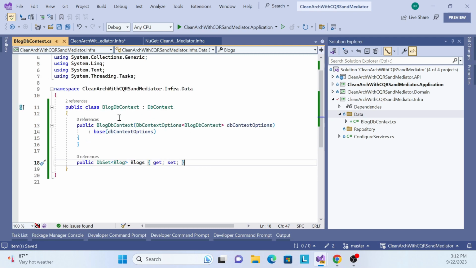So what we have done: we have created a DbContext class, we have injected the DbContextOptions, and whatever options are in this class we just pass to the base class. And then finally we have set the DbContext. This is part of Entity Framework, so don't worry about that. I explain everything in some of my videos. You can go and watch it and understand how it works.